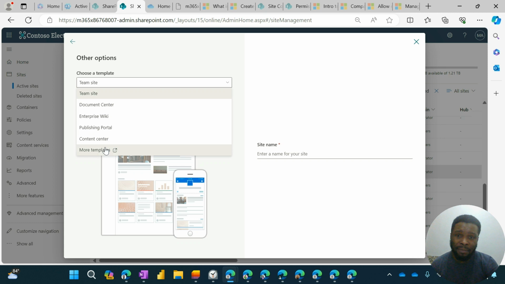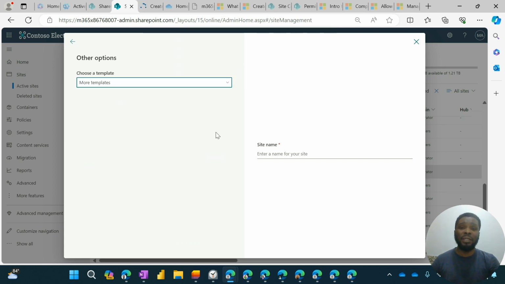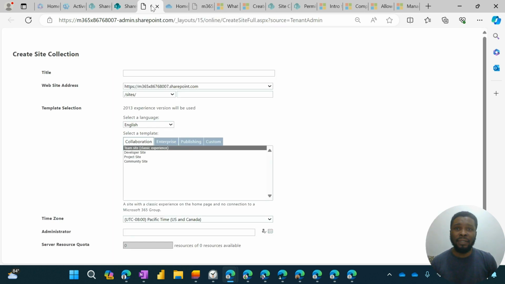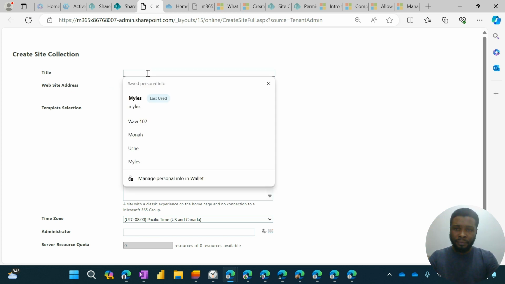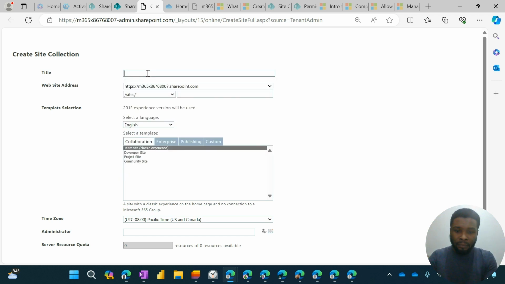It will bring out a pop-up and you can cancel the pop-up because it's going to open it in a new tab. So it has opened it in a new tab, which is here. You can see the new tab, and then you give it a name. So I'm going to give it a name, just for demonstration, guys.